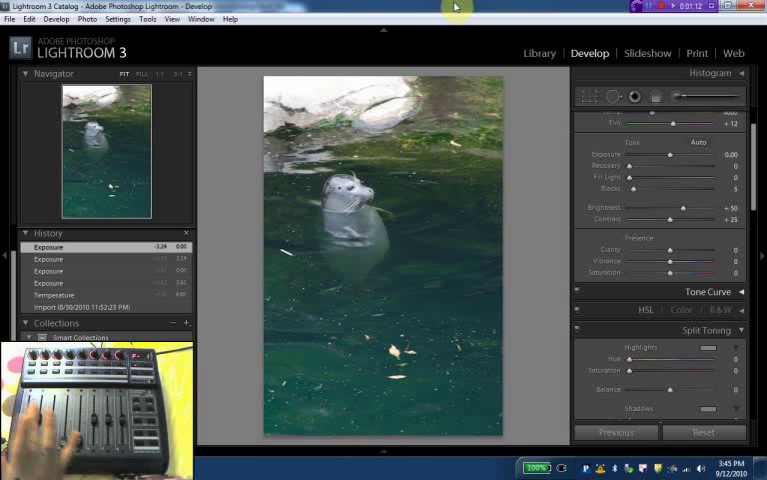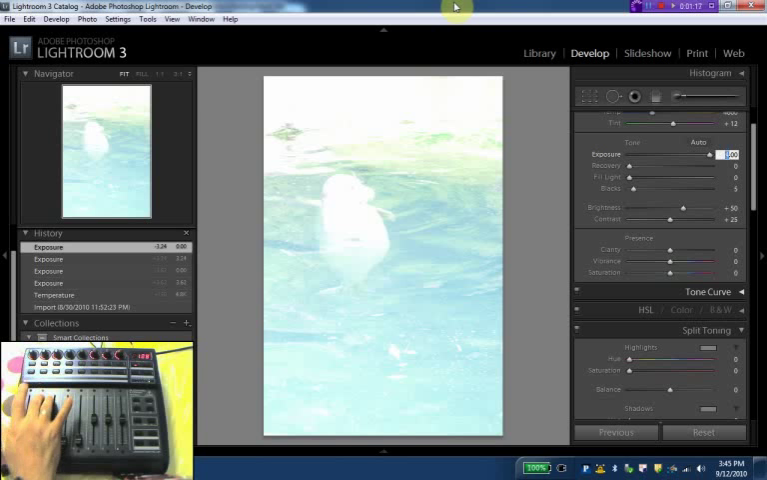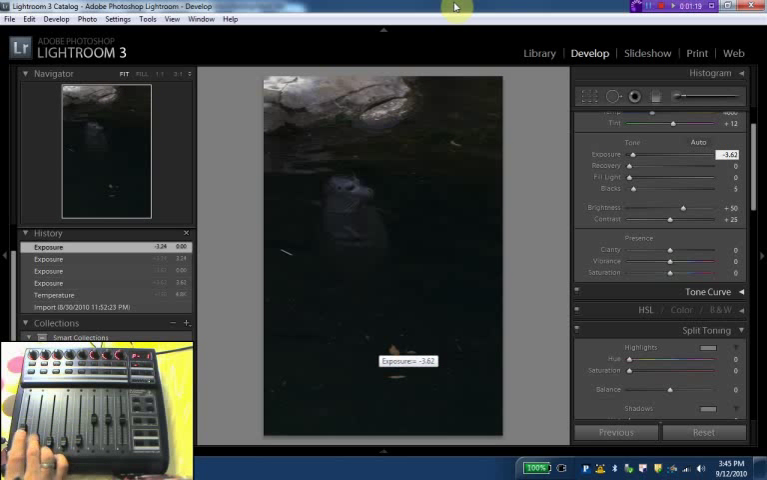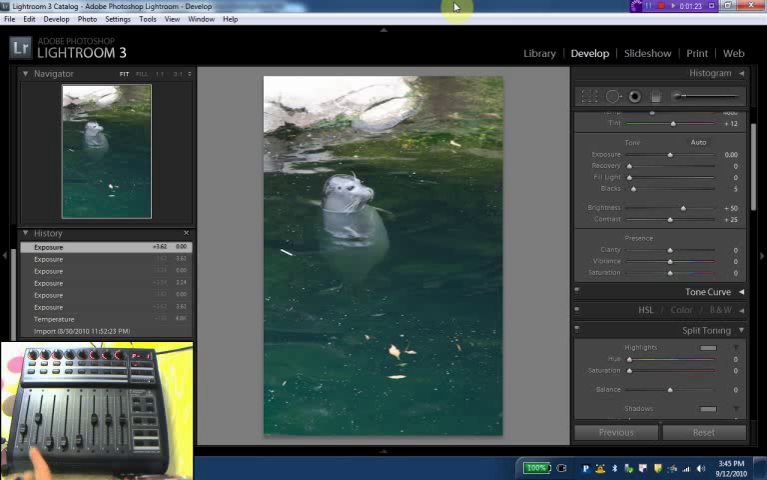This slider here is mapped to exposure. Move it up, exposure goes up. Move it down, exposure goes down. If it's as extreme as this, you made a mistake, push a button, slider moves to the middle, Paddy reset in Lightroom.